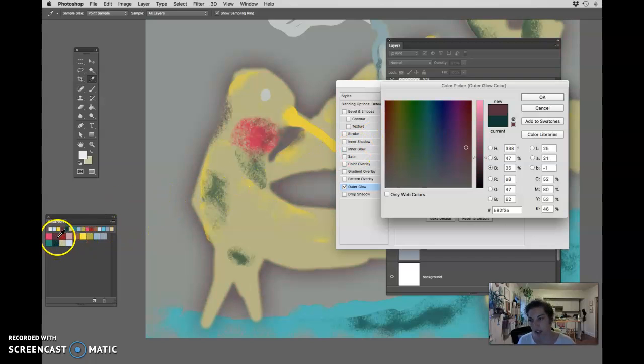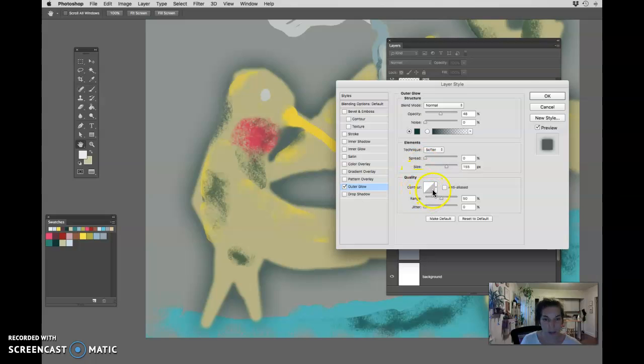Say you want it instead to be this darker red or a brown. Usually shadows are cooler colors. Usually highlights are warmer colors. So that's something to think about as you're creating your highlights and your shadows. You can change the size here. You can change the opacity.